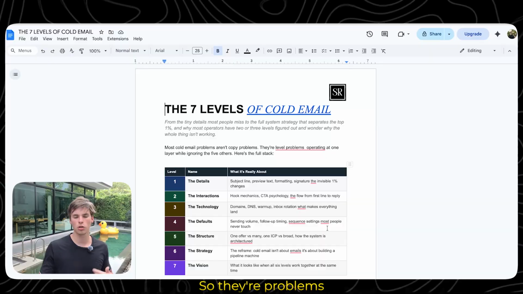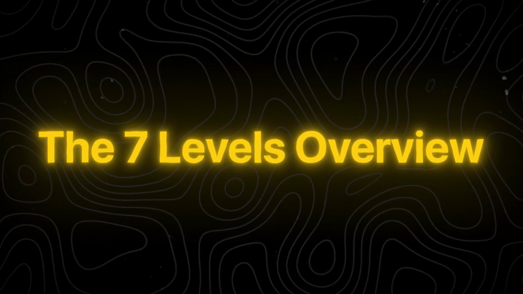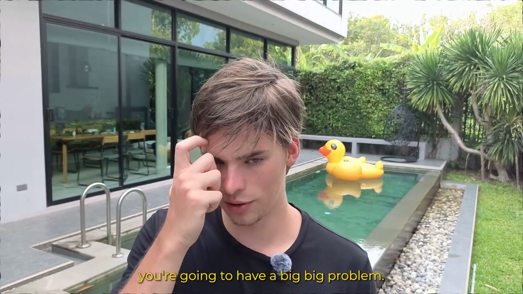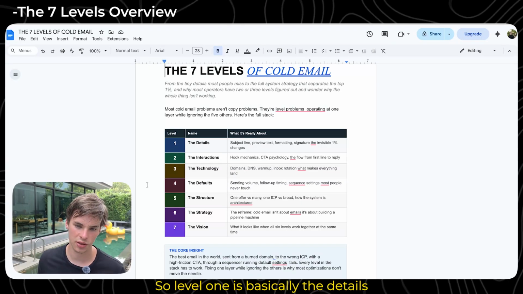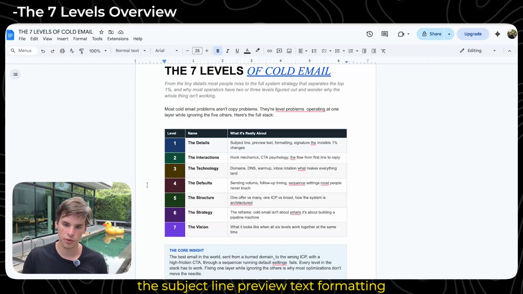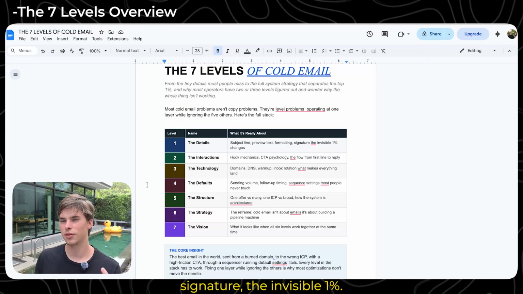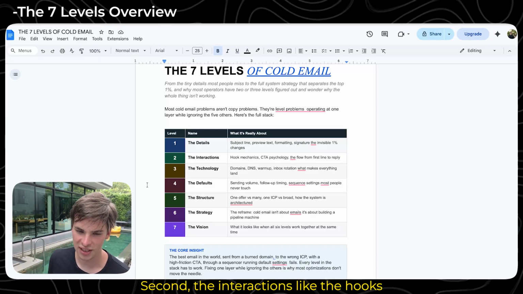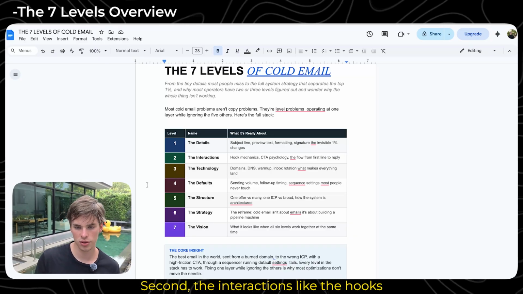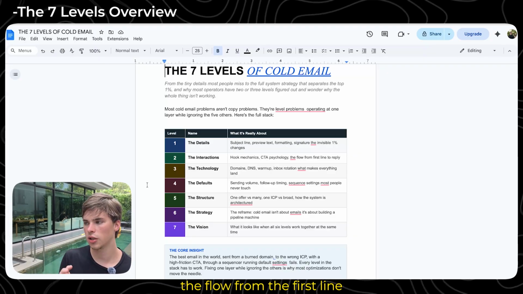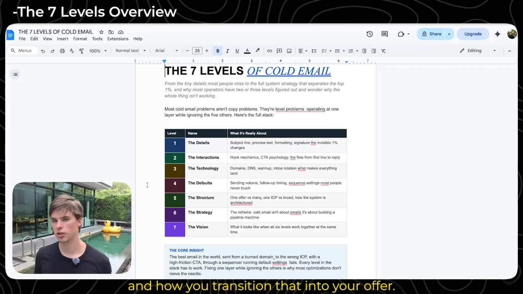So let's get started. There are problems at any of the 7 levels I'm going to show you, and if you ignore them, you're going to have a big problem. So level 1 is basically the details: the subject line, preview text, formatting, signature, the invisible 1%, right? Second, the interactions like the hooks, call to action, the psychology, the flow from the first line, and how you transition that into your offer.